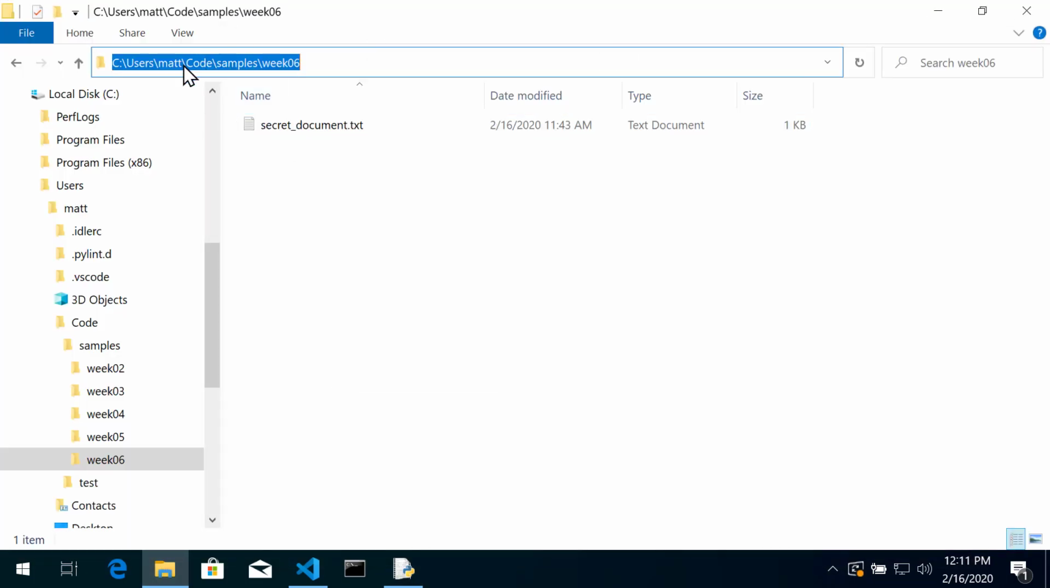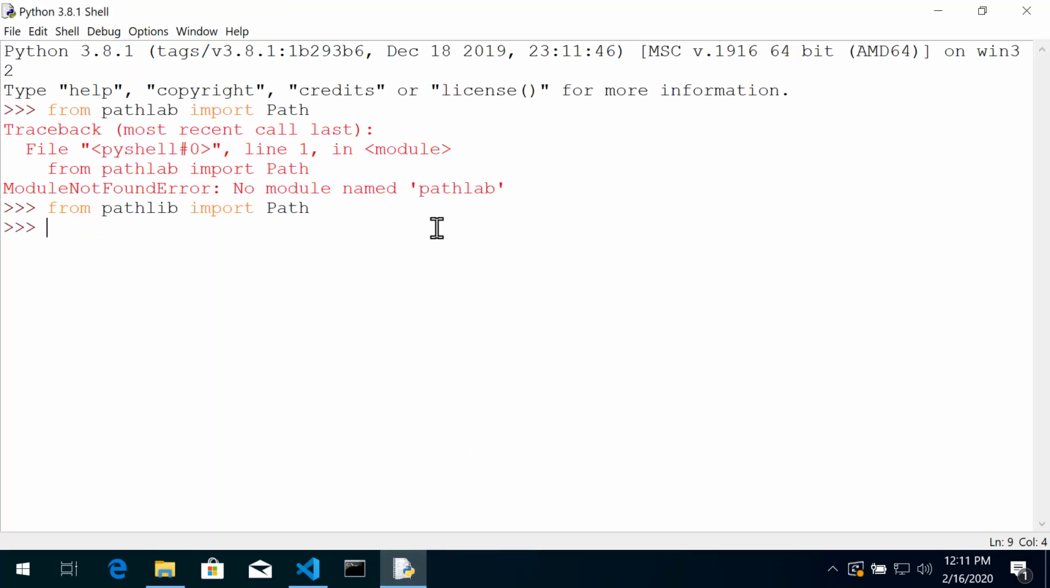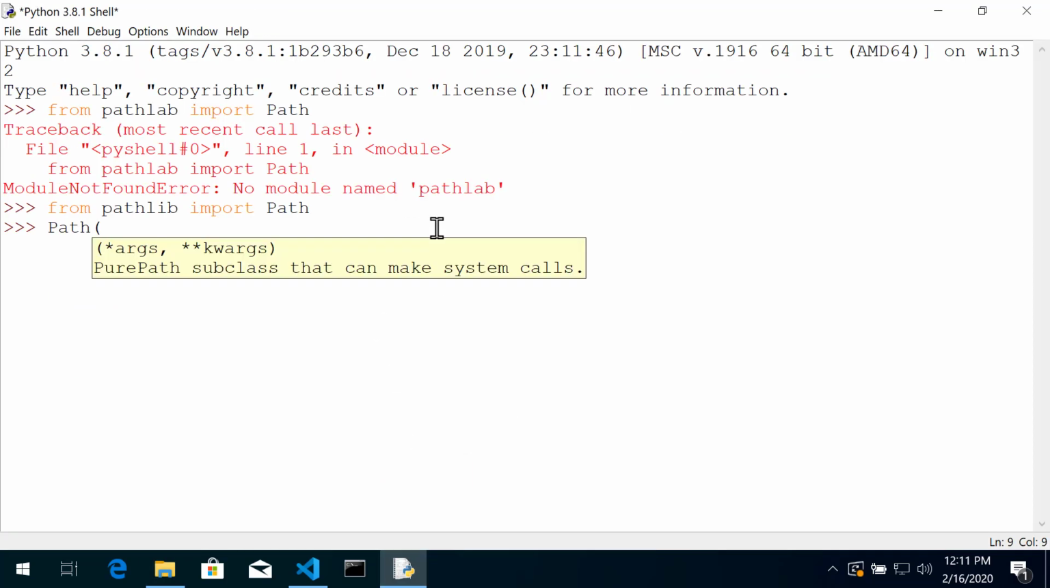If we look back at our folder name, it's C users mat code samples week 06. Let's copy the first part, C users mat code. Go back to IDLE and create a new path. Just remember, you have to escape your backslashes. C users mat code. You can essentially concatenate paths together. Now you're not using a plus sign here. If you're using a string, use a plus sign. If you're using path objects, you use forward slashes. Path, C users mat code, slash, path.